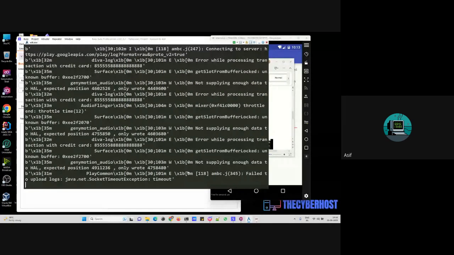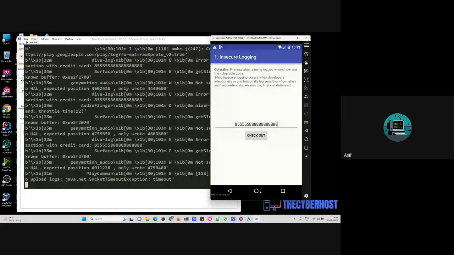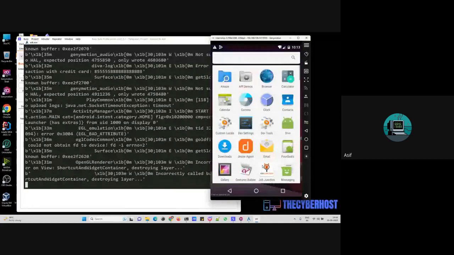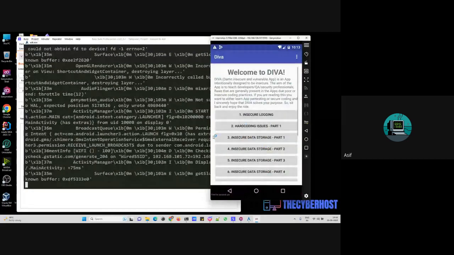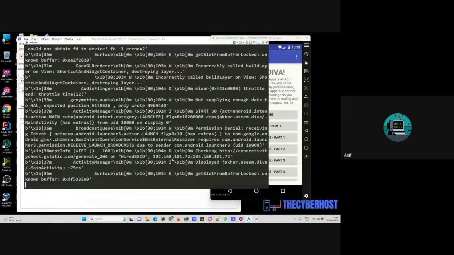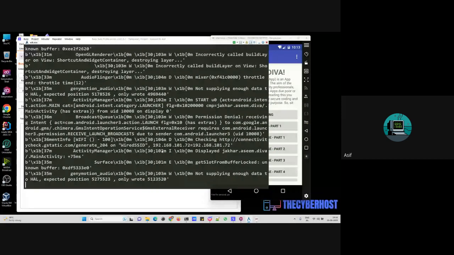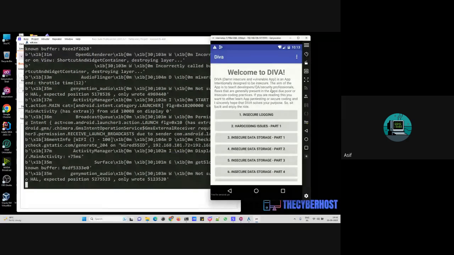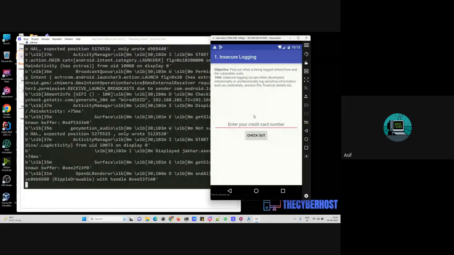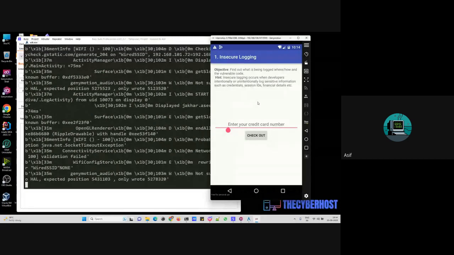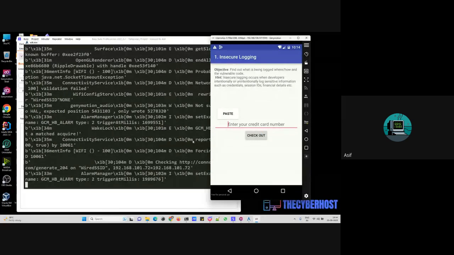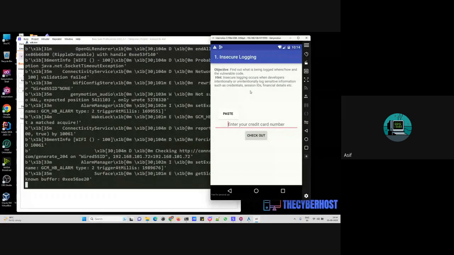Now you will be having all the logs of your Android device. Now open the application. You could see, guys, even if I'm closing or opening an application, we are getting logs. I have told you, an information log is created. If we click on insecure logging, we have to type a credit card number. If we click on checkout, we will get an error, and in that error we will get the credit card number. So this is just an example.